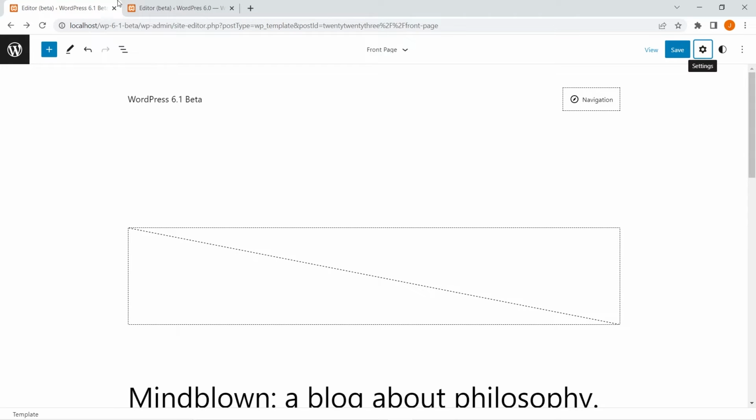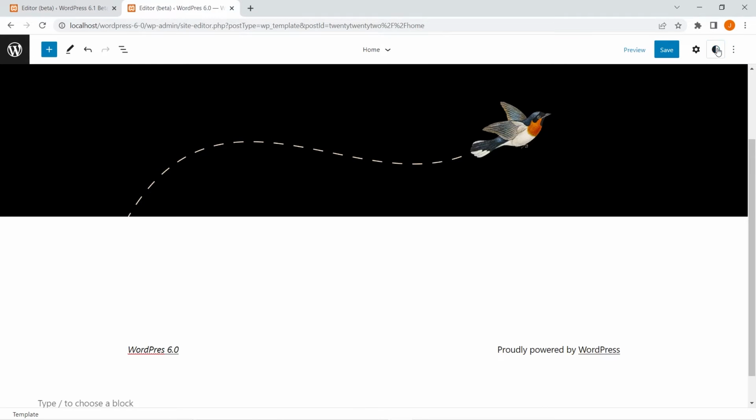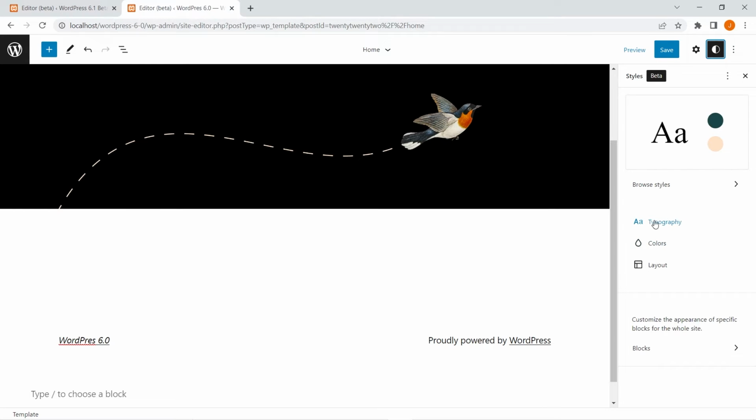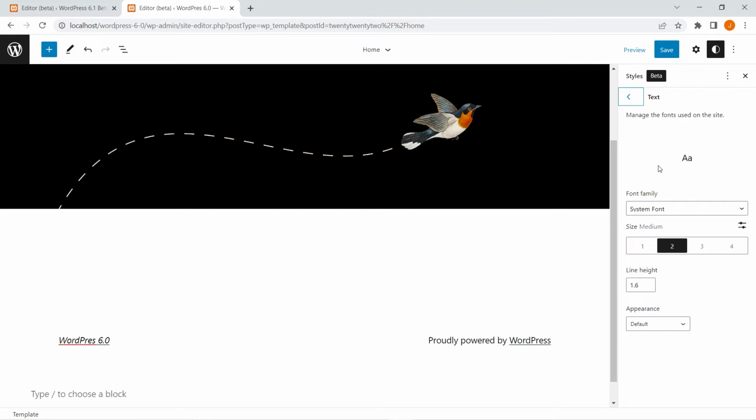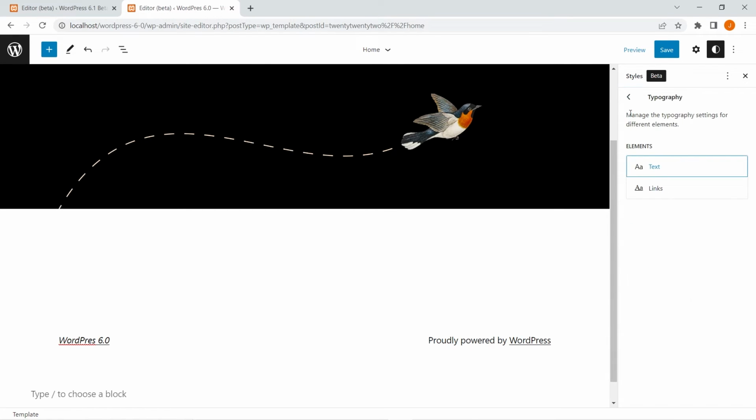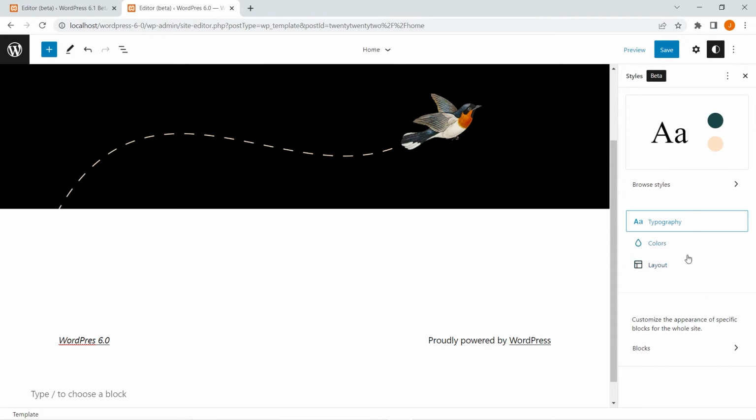Okay, so this is WordPress 6.0. Here are the style settings, and you can see right over here there are options available for typography, colors and layouts. And let's just click typography and see if we could style any of those things, and you can see no, we couldn't do that. So there was no option available as of now in WordPress 6.0.